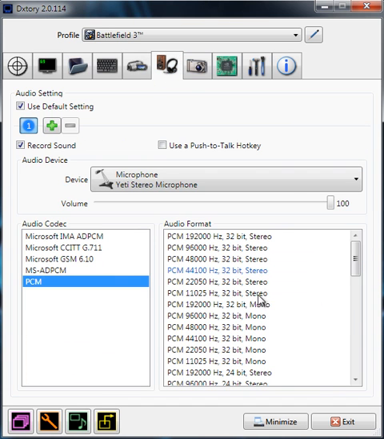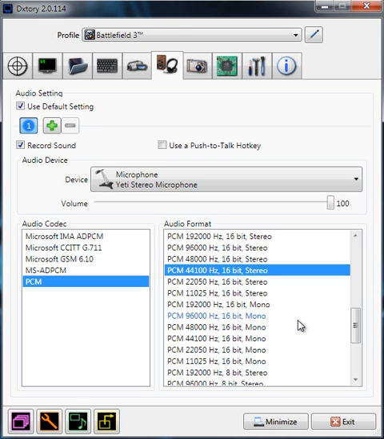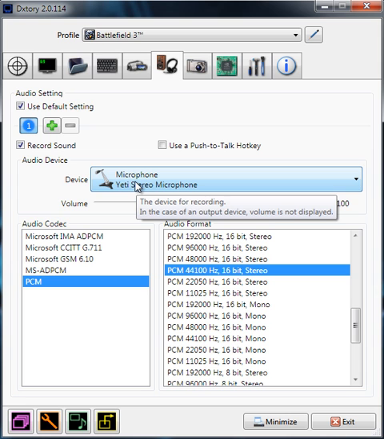In your sound settings, go to 44,100 hertz, 16-bit stereo. That's fine right there. Sometimes people go to 48,000, but 44,100 is just fine. I think PCM is what you're supposed to use. I'm pretty sure. Yeah, PCM, obviously. My audio device for recording is obviously my Yeti.